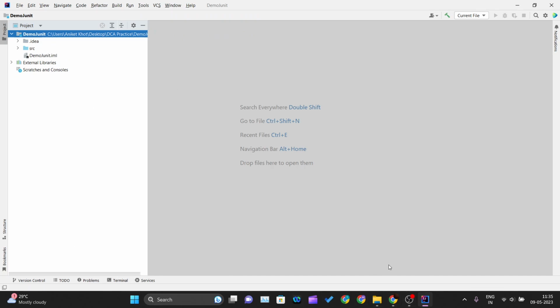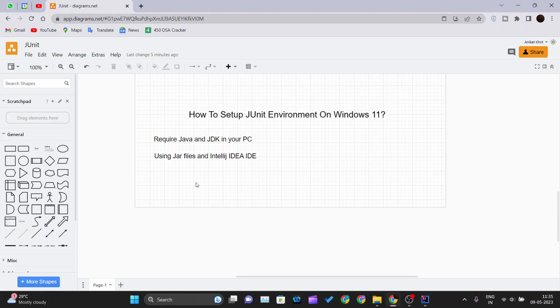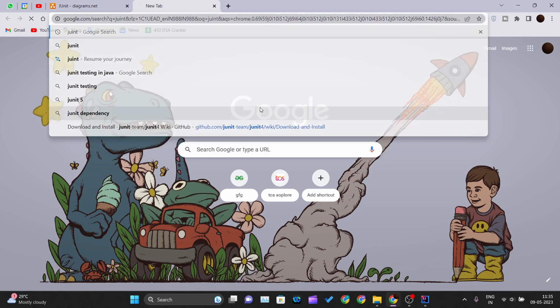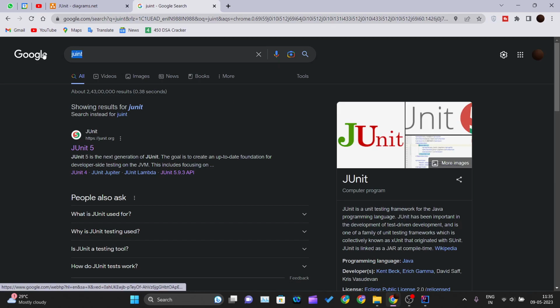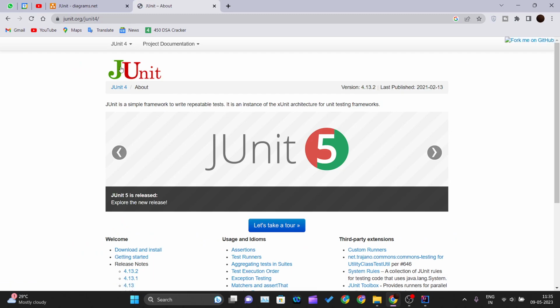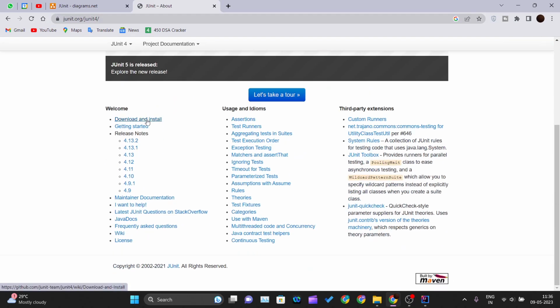We will first see the manual way to install. For installation in the manual way, go in your Chrome, head over to a new tab and write JUnit. Just ignore my typo. Go here to JUnit 5, which is the latest version. In this video we'll be using JUnit 4. Once you head over to this site, you can see a download and install button over here.